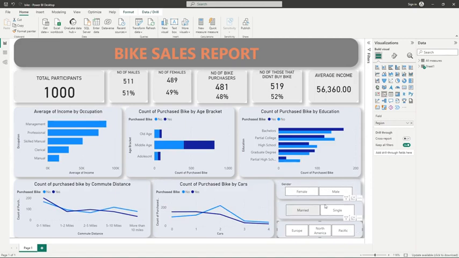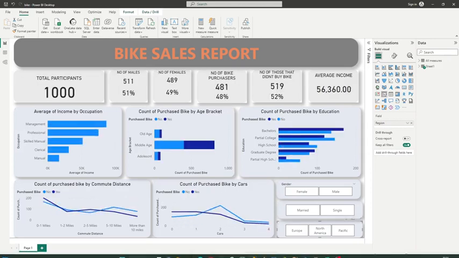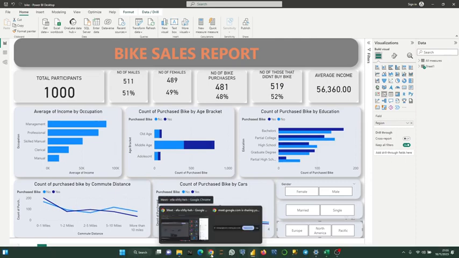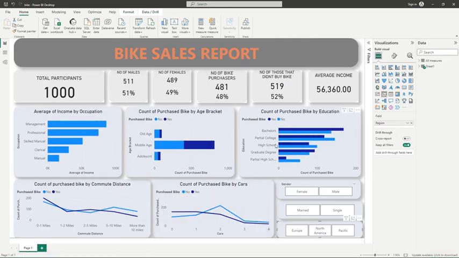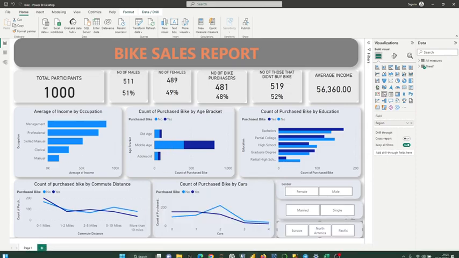And I still have my slicers here. In case I want to use original slicers, I can still do that. I can click on old age. It's still going to do the same thing. So this is more interactive than Excel. In Excel, you can't click on the chart. The chart is not a slicer. You have to create the slicer yourself. But here you can still create the slicer, and the chart itself is a slicer. So let's go back to our original one.